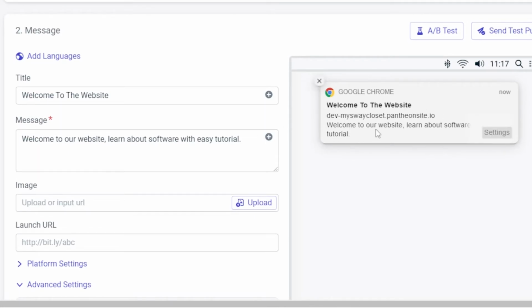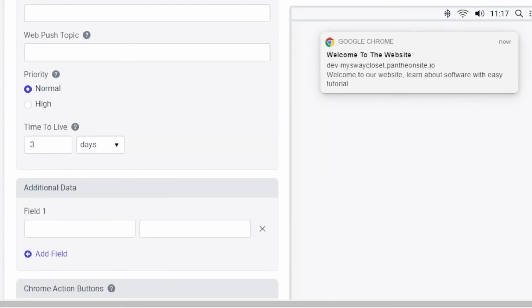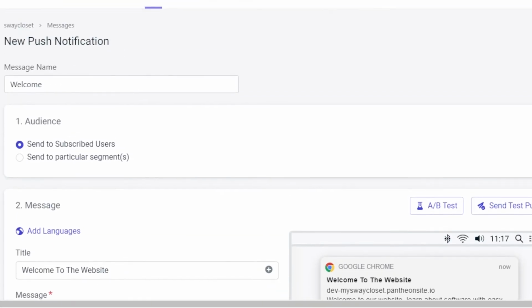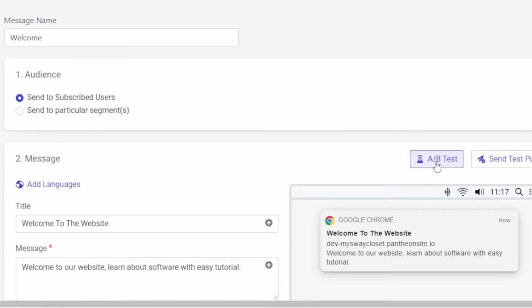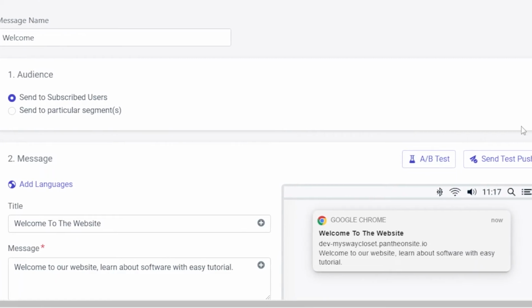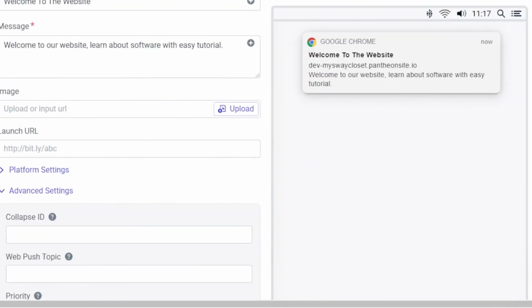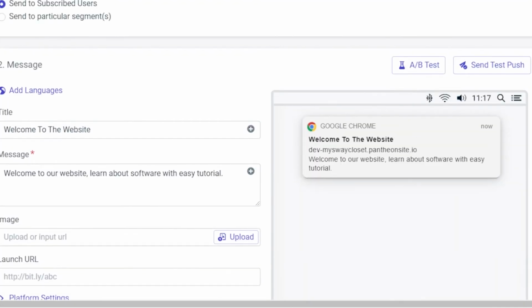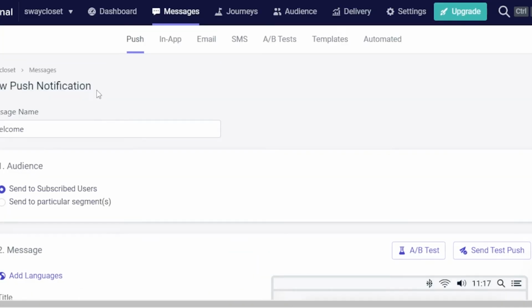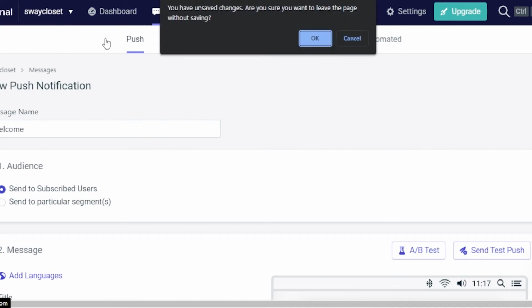And what we can do now is we can create as many web push notifications as we want for different purposes. We can also create one for A/B split testing, and we can send a test push as well to just see how it looks. So if I click on send test push, then it will be sent. So yeah, guys, this is how you can go ahead and create a web push notification. It's actually really easy to do. You can just go to the message section, go to push, and create a new message to send to your WordPress website that you have added on OneSignal.